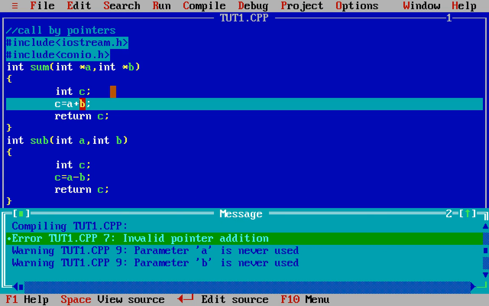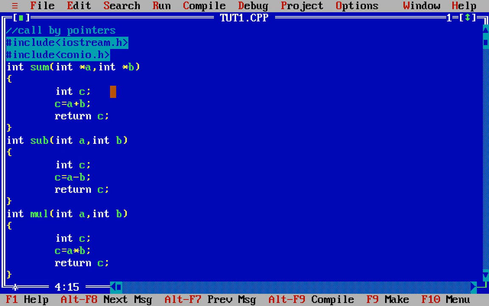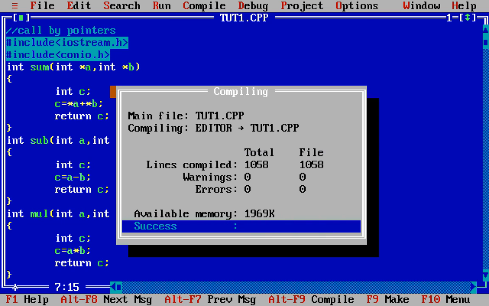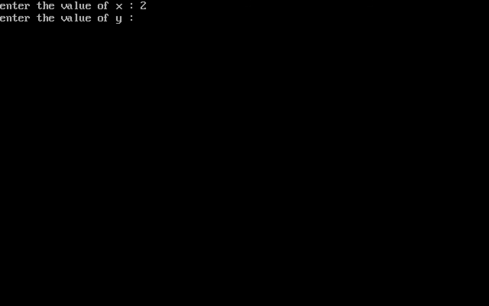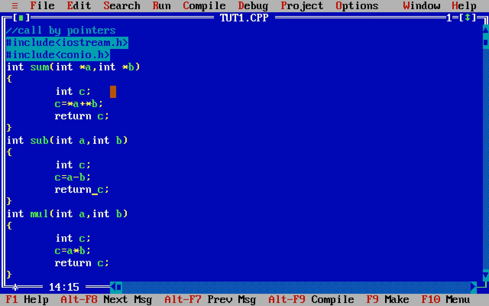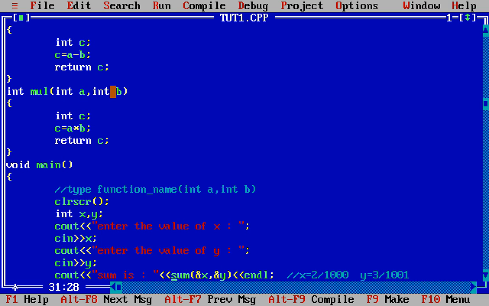Why? Still, basically here we just declared 2 pointer variables and are trying to add 2 simple variables, which is not possible. So let's change the code and run it again. It is compiled successfully, you can check out. And if I run it, 2 and 1, sum is 3, difference is 1, multiplication is 2. So this is basically what we are doing here.